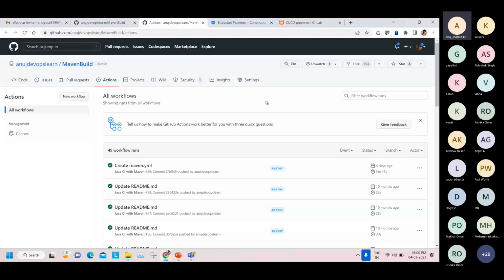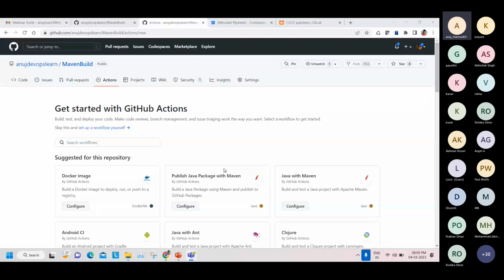So I'm going for the pipeline execution. There is a new workflow option available there. When you click on that, different options are there, and you can choose options of your choice. For example, right now there are some suggestions as per my repository. A Docker image is suggested because it detected that there is a Dockerfile available there, right? So due to that, it's showing me suggestions about Docker.